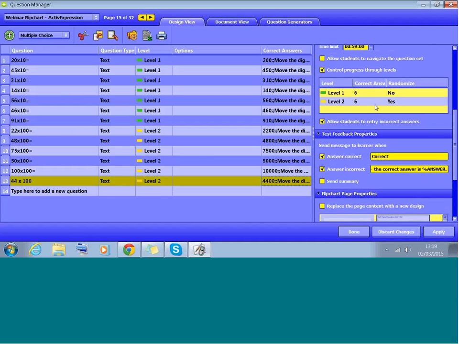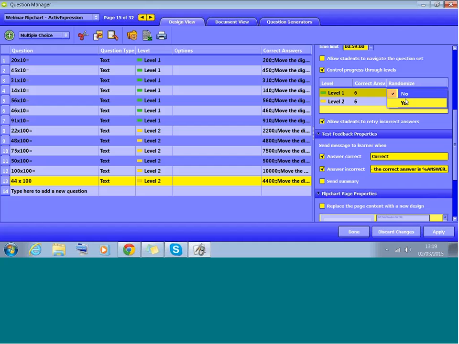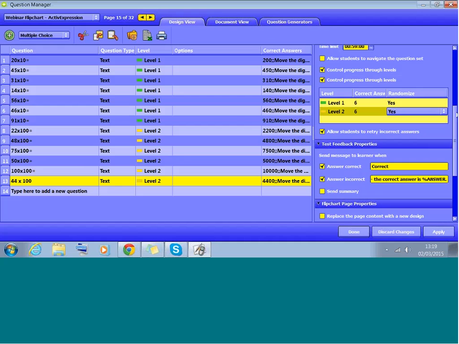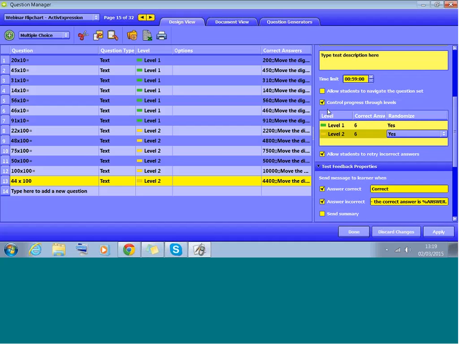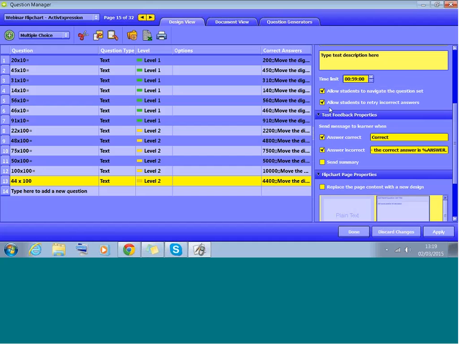If I wanted to, at the moment, what we can do is we can randomize. If I change that, I could randomize the first level, or I don't have to randomize the second level. Then if I wanted to, instead of that, I could say, well, actually, I'm going to allow the students to navigate their own question set. And what that does this time, that changes what you're allowing, rather than saying, okay, I'm going to set the order in which you answer the questions, you can allow the students to navigate the question set themselves.